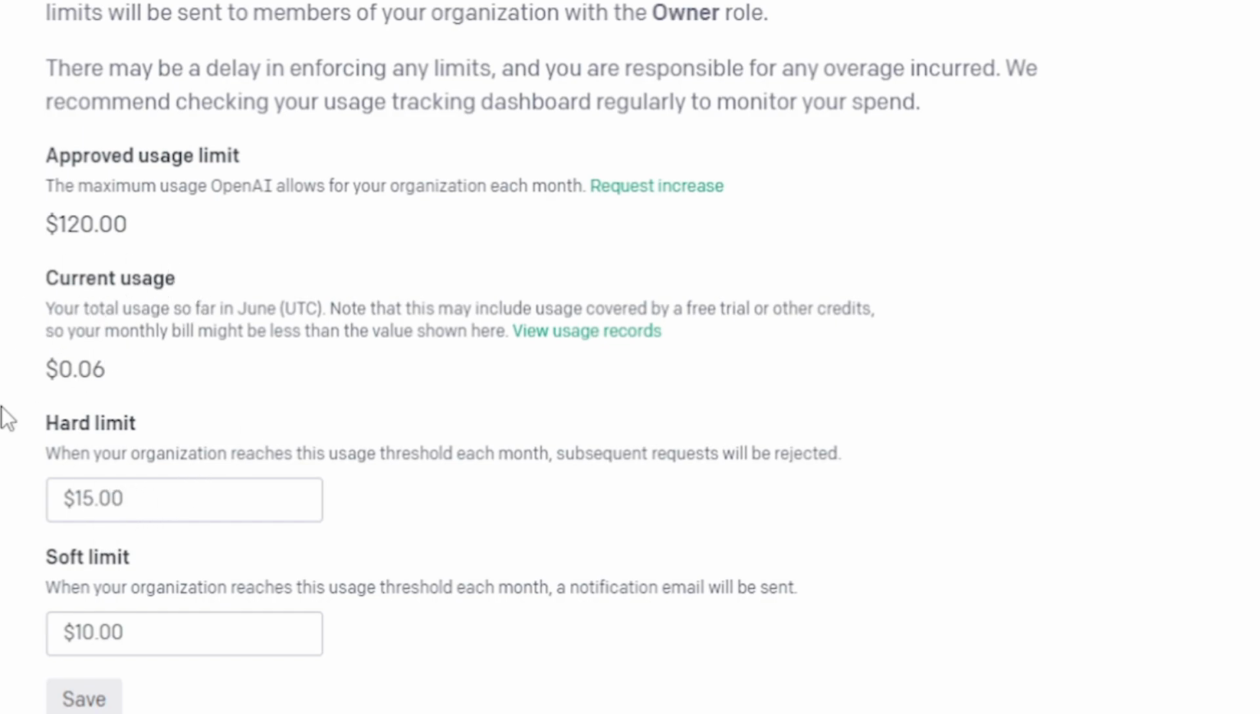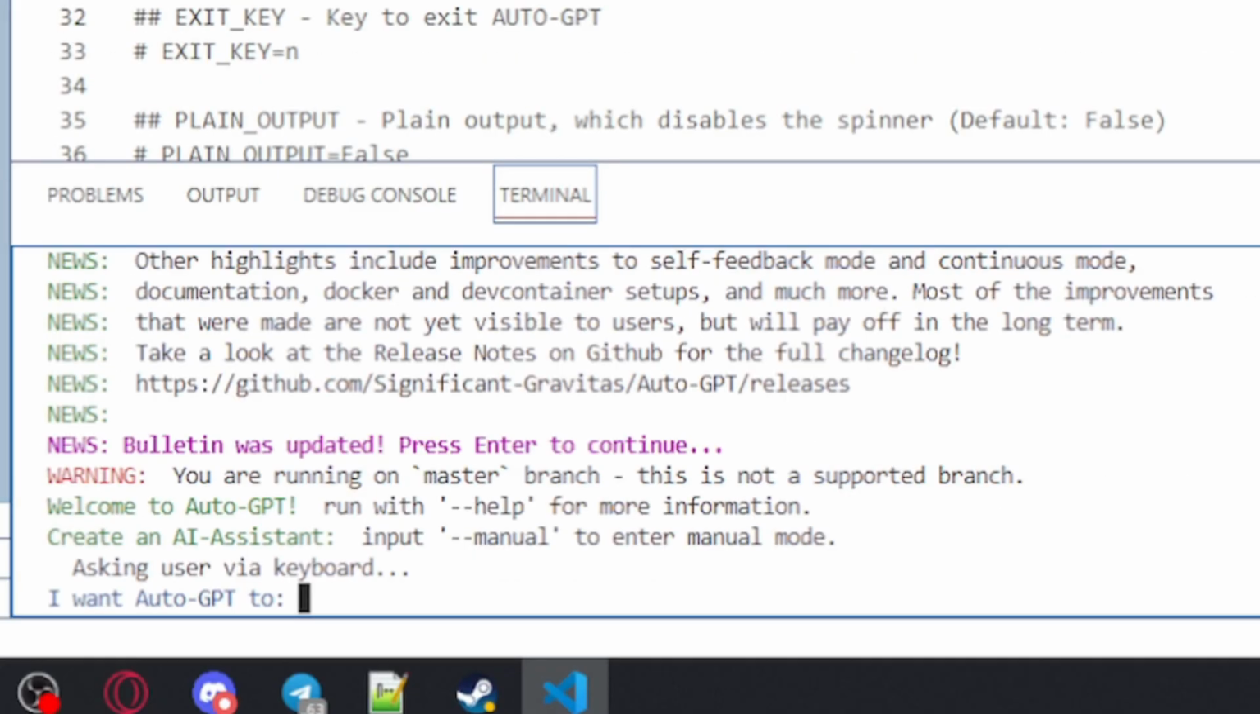So I've put them very low. I actually set them as $15 and $10. You can set them even lower, but that's just so you can mess around with it, and then just press save, and then you can return to AutoGPT to type in our commands.